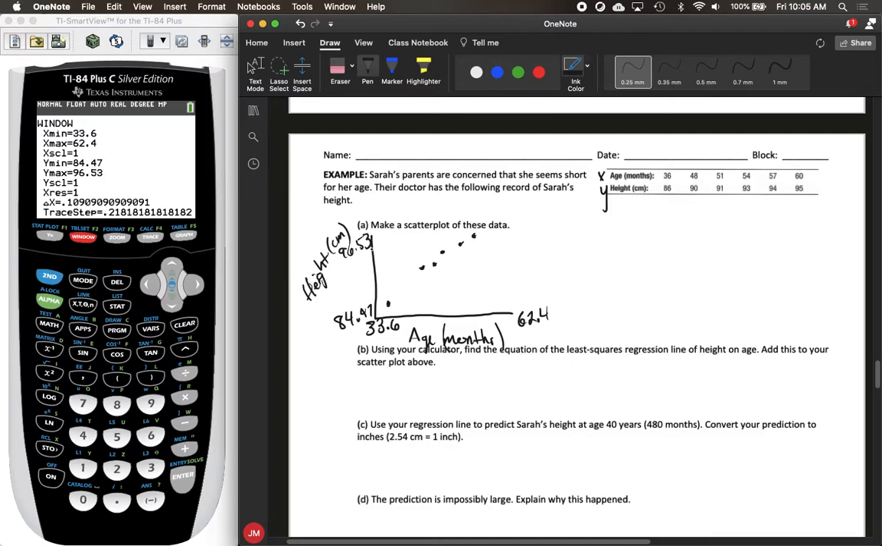Next, in part B, we're going to use our calculator to find the equation of our least squares regression line of height versus age. And we're going to add this to our scatter plot that's above. Okay, so let's talk about how to find that regression equation first.